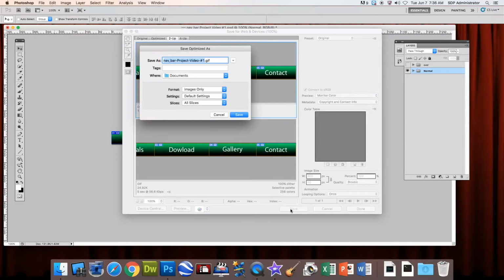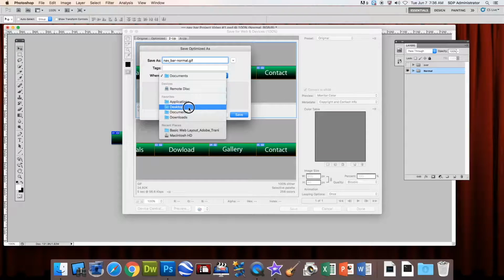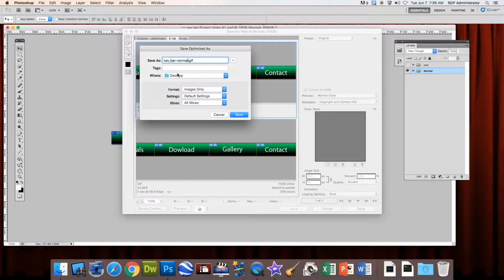And I'm going to call it Nav Bar. Not video number 1 or GIF or anything like that. This is Nav Bar normal. You won't have that problem, but I do because I've been recording videos. And I'm going to put it on my desktop. Very important. Into your desktop, and then normal desktop, not images only, HTML and images. Make sure you do that. Can't be anything but HTML and images for this one. Once you've done that, All Slices is already there, and I'm going to click Save.